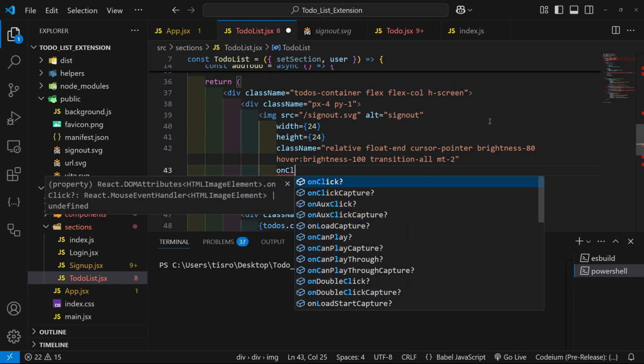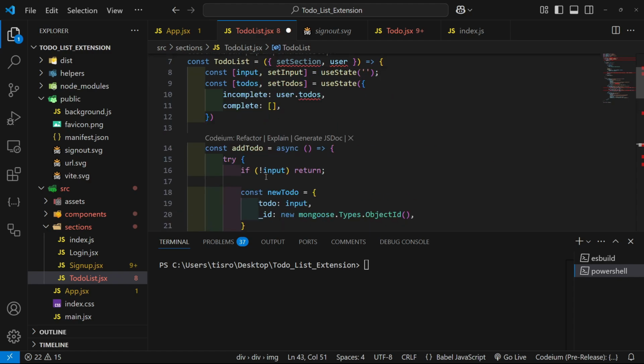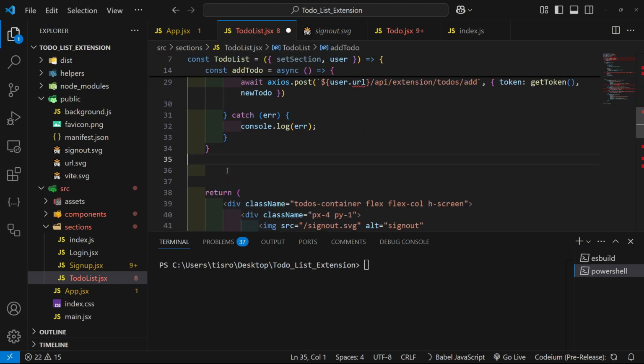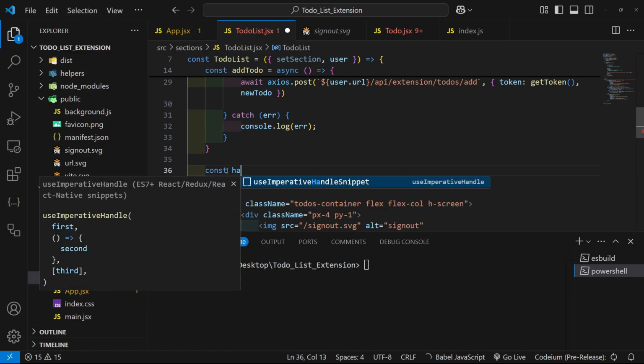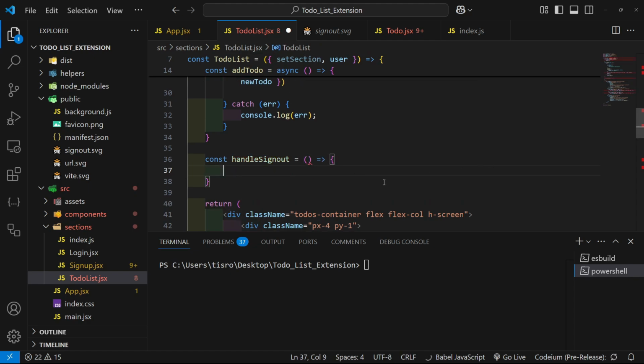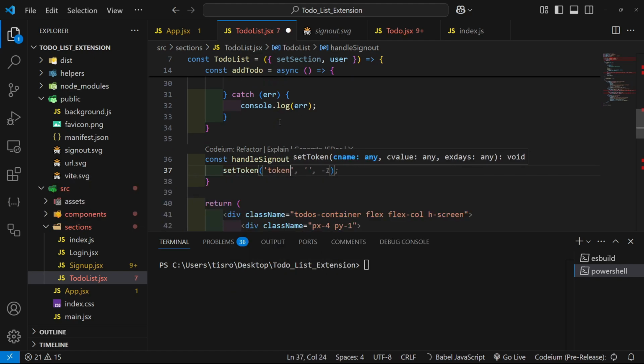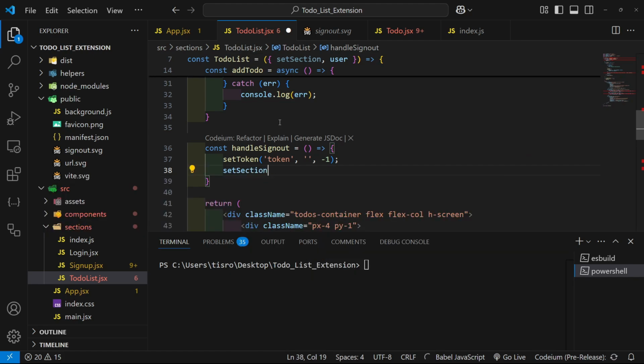Before we add the other button, let's add the actual functionality to sign out. Here we can write onClick. We're going to create a function for that, handleSignOut, which is going to be somewhere over here. So in AddTodo, let's create the handleSignOut. This does not have to be an async function, just because we can remove the cookies and that will do everything else for us. It's going to be very simple. Set token. Token will be blank, and the days is going to be -1. And then we can also set the section to be login, and that should be it.